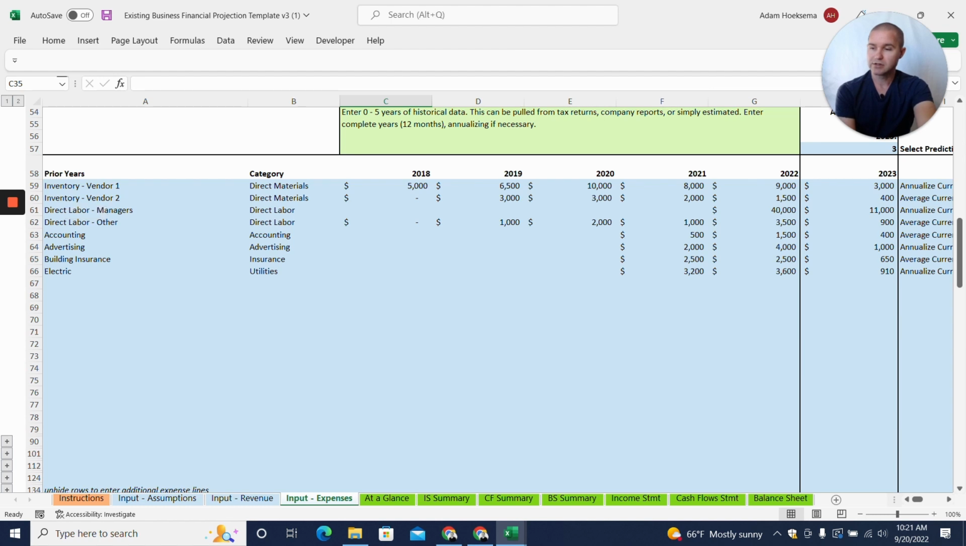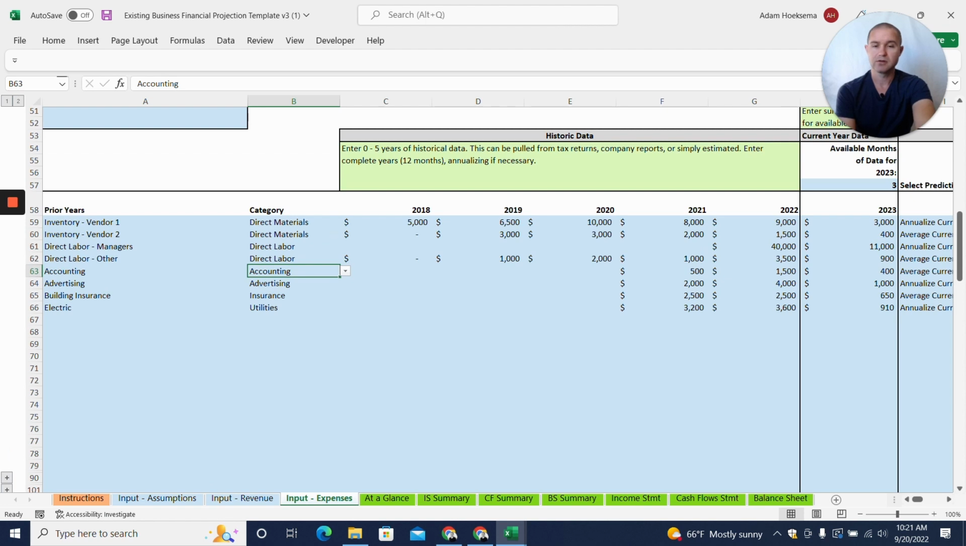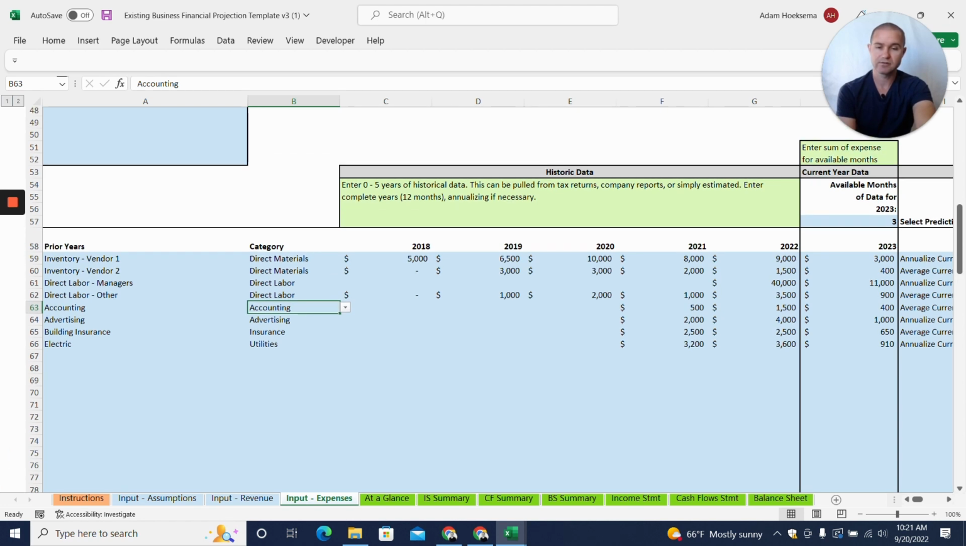Now you enter in these prior year expense line items, put them in their categories, and then put in the historical dollar amounts for those expenses. You can again add current year data. So if you have 3 months, for example, worth of data for 2023, put in three for the months, and then put in your total amount for those 3 months of those expenses.